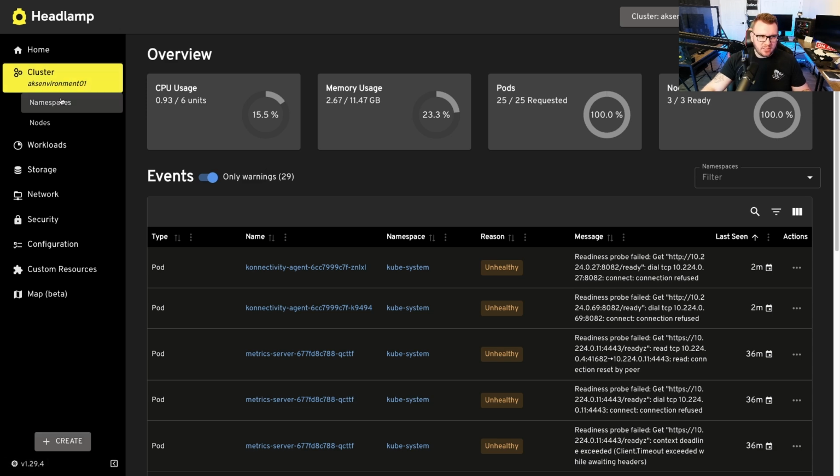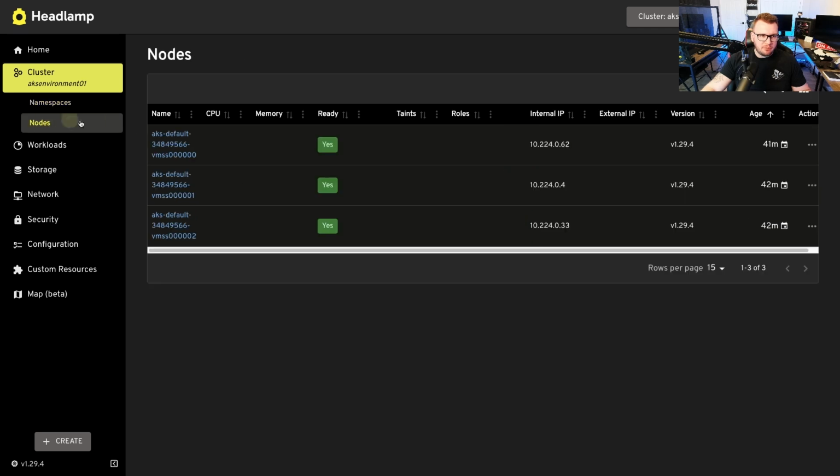And right off the bat, you can see cluster information here. It's going to tell me a bunch of events that are occurring. It's going to tell me CPU usage, memory usage. Hopefully they put something around GPU usage up here. That would actually be really cool. Maybe I'll put in a request around that. And then you can see namespaces and nodes.